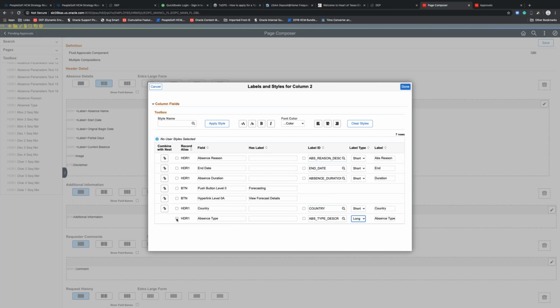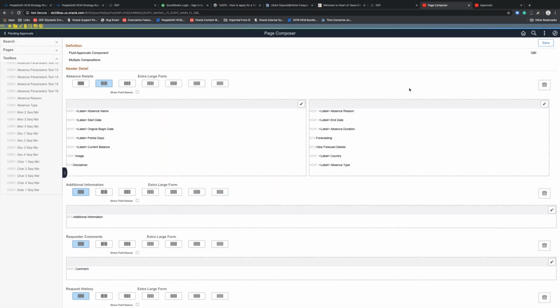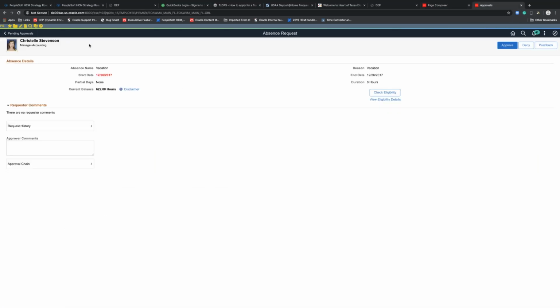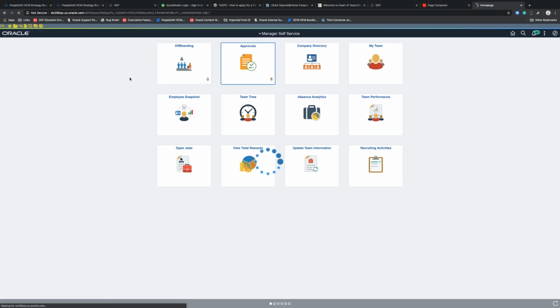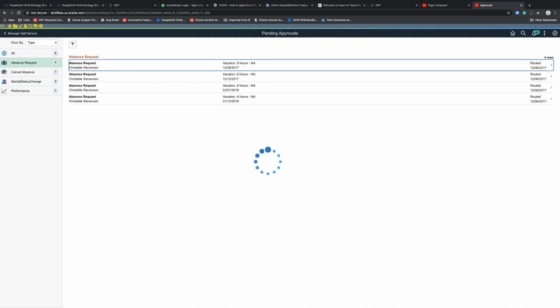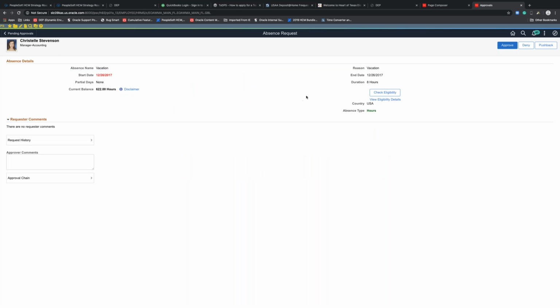And again, if I want to style it, I could say the absence type is bolded, and let's make it dark green, although dark green doesn't really show up very well. Okay, and then I can save, and then I'm going to come back here. Back into Christel Stevenson, and I can see that I've now added country and I've added the absence type.